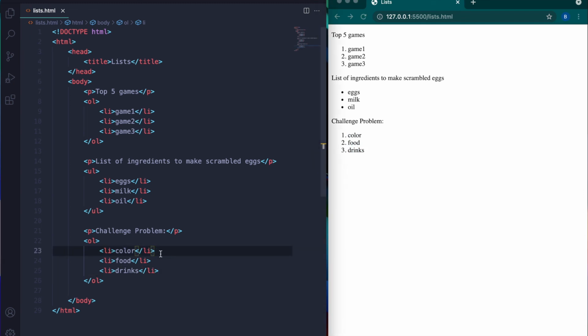The next step I want you to do is, for each of the ordered list items like color, food, and drinks, create an unordered list with 2 list items that relate to the topic of the ordered list item. So for example, for color, the unordered list items could be like green or yellow. Okay, so now let's do this together.